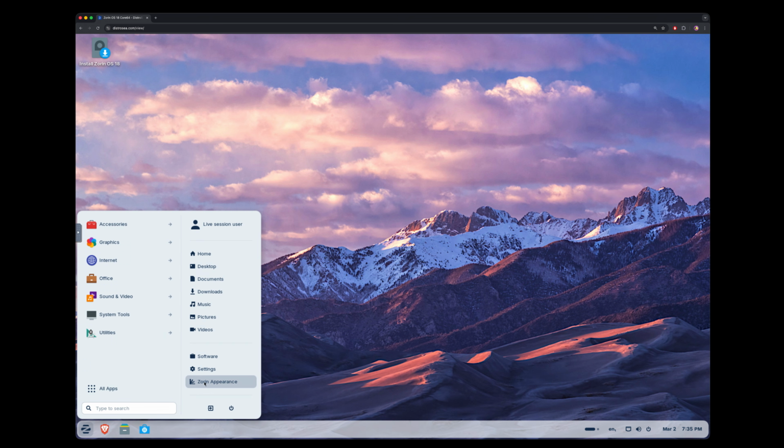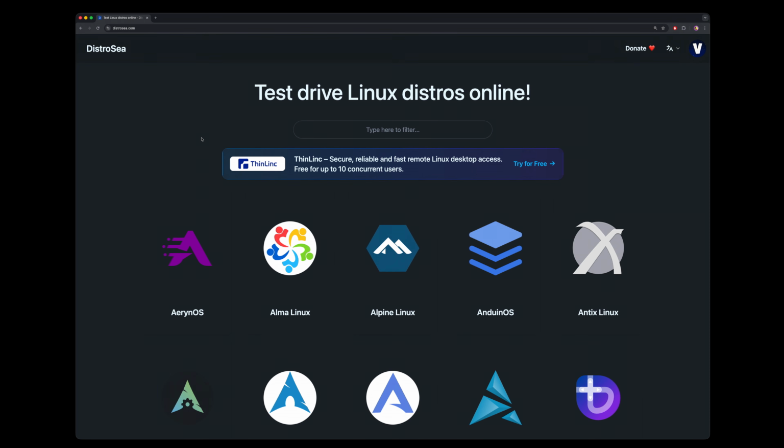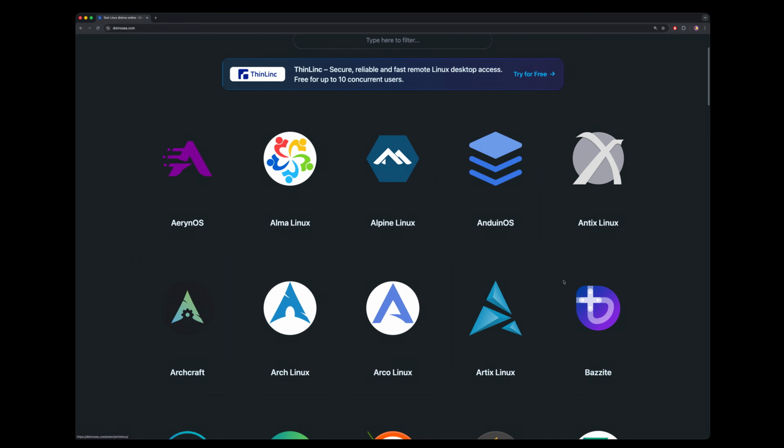Zorin appearance. I know that you can customize Zorin OS really well. What is this? So they have a bunch of layouts for different users, okay? Okay, but this video is not really about Zorin OS. I'm gonna see what other operating systems we have. Which one should we try?